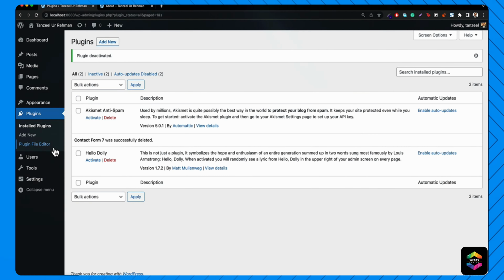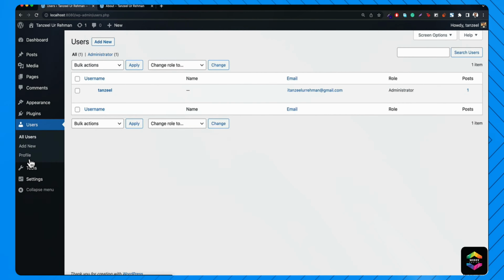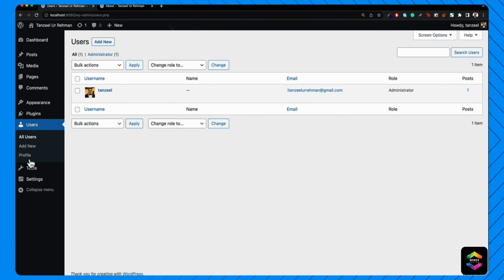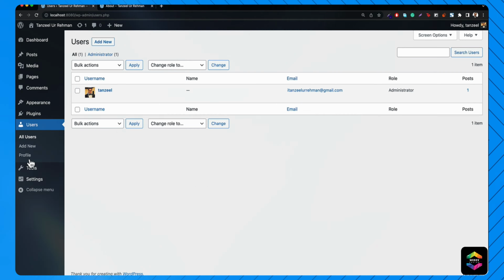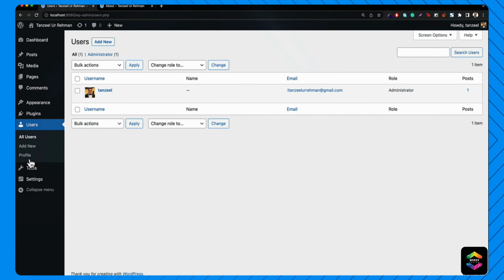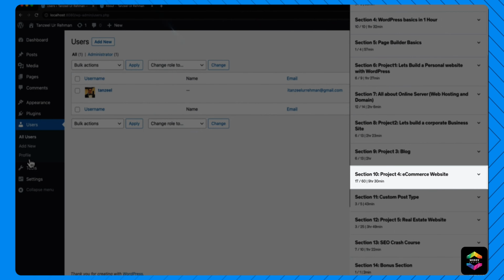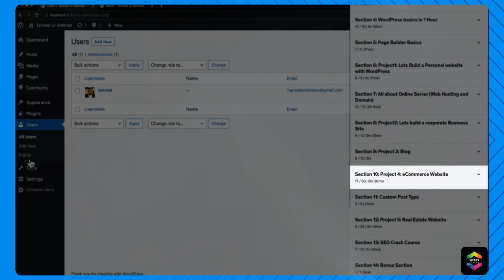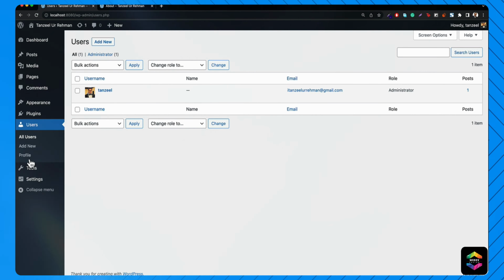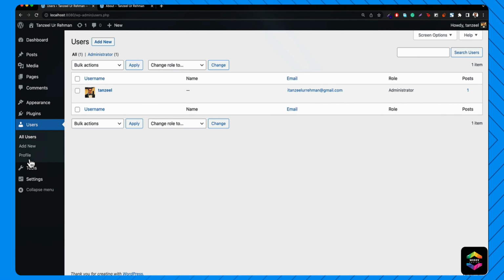Now let's go to the users. In the users, there are going to be all of the users that your website contains. Let's suppose that in the future when we will be working with the e-commerce website, there will be customers coming onto the website and purchasing the products. So all those customers' data will be in the users page.